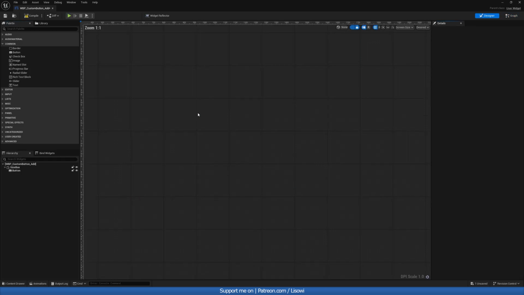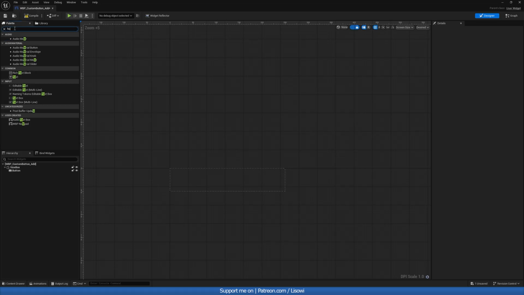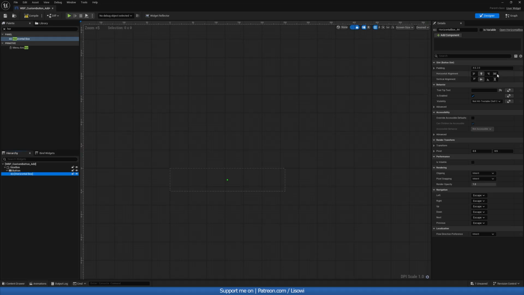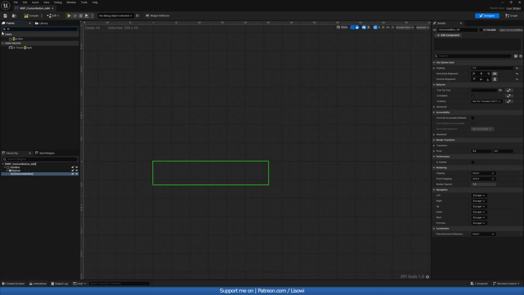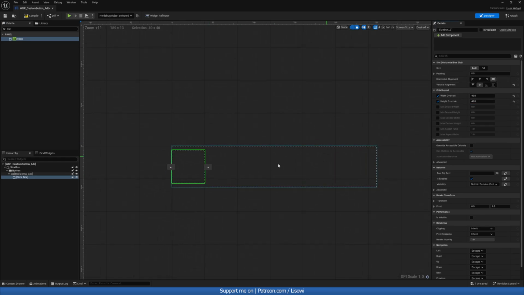And back in the designer, I want to have a plus icon here and then some text. So to do that, I'll grab a horizontal box, show it in here inside the button. We'll fill it with padding 0. And for the image, I'll grab a size box and we'll make it overridden 40 by 40. And we'll center align it.